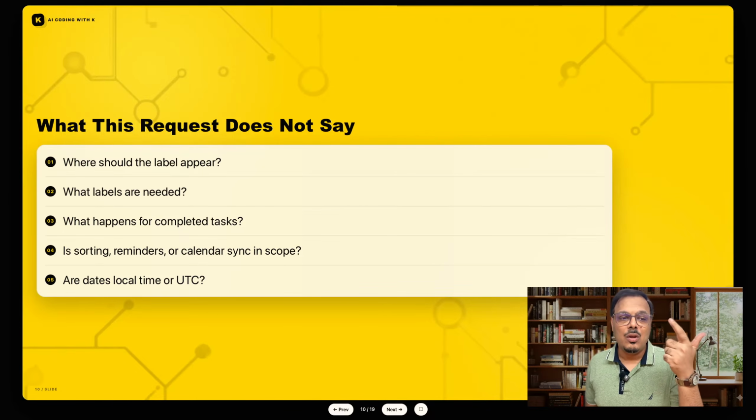It doesn't say which due date labels are needed, maybe overdue or maybe upcoming or whatever. Okay, it doesn't tell the AI what happens to completed tasks. It doesn't know how to react to sorting, reminders or calendar syncs, and it doesn't know how to deal with time zones, whether it is just local time.